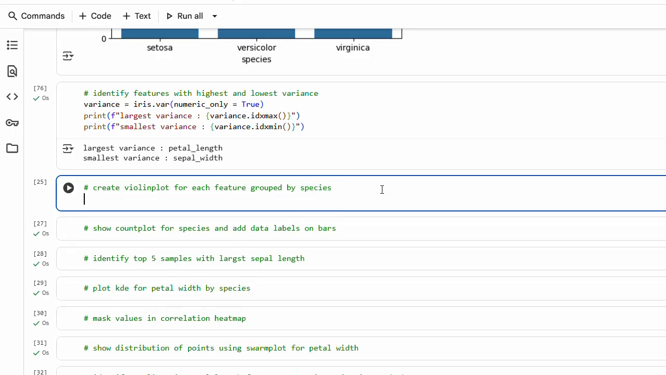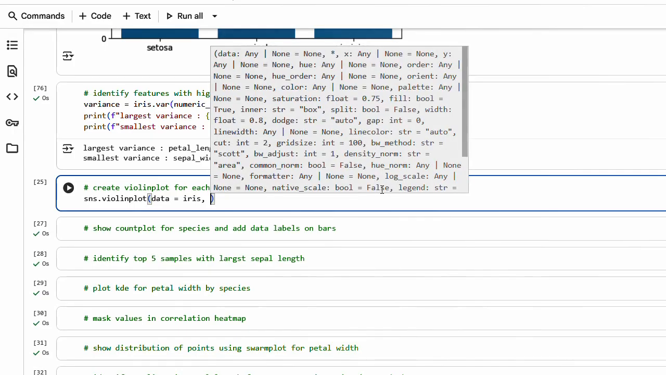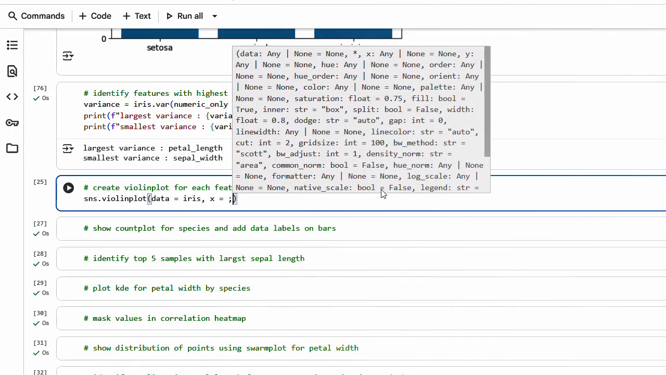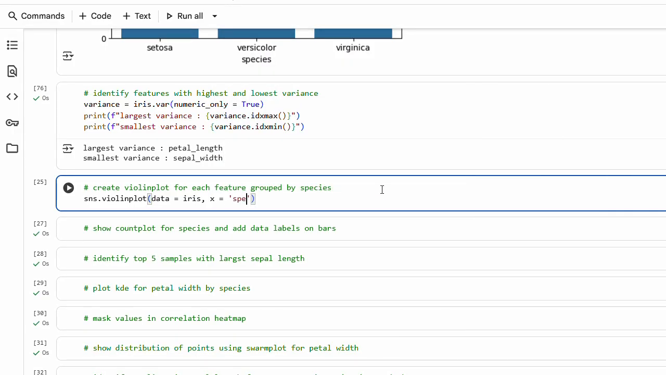Now I have to create a violin plot for each feature grouped by species. So we'll use sns dot violin plot, and data we will pass as our data frame iris, and for each feature. So for X we will give species, and in Y we will give all the features.